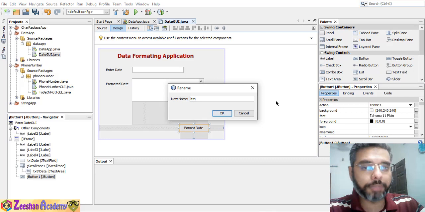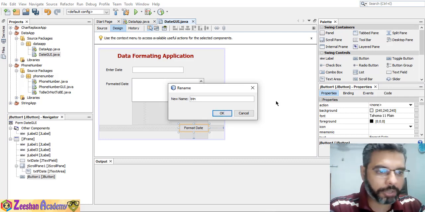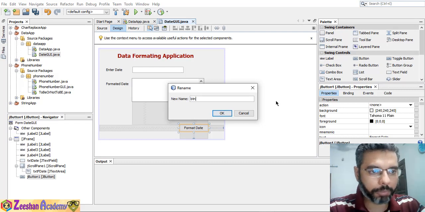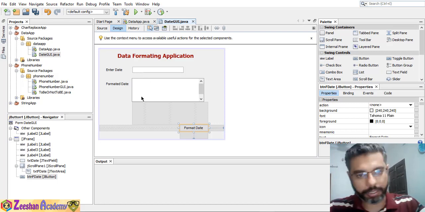Similarly, it would also mean that if other people are working on the same code in the team, they would also know what basically you're trying to do. So button, for example, I can say btn date or btn f date. Okay, so now I know this is what I'm going to do. Now I have to write the code behind this button. So when user clicks on this button, whatever date is entered here is formatted in this form.